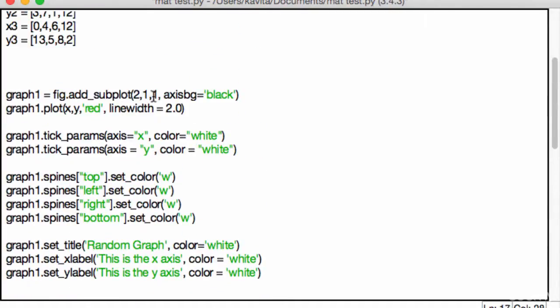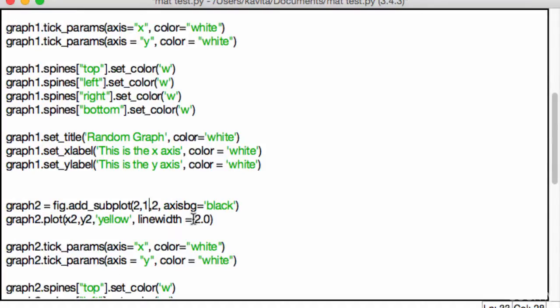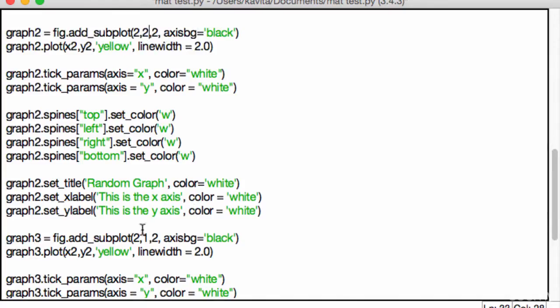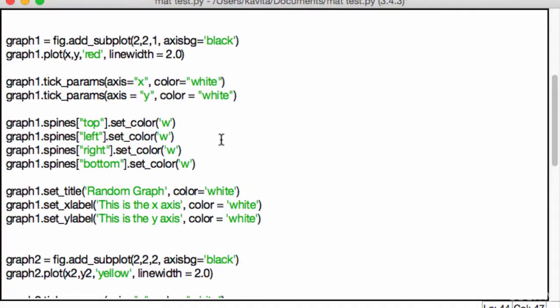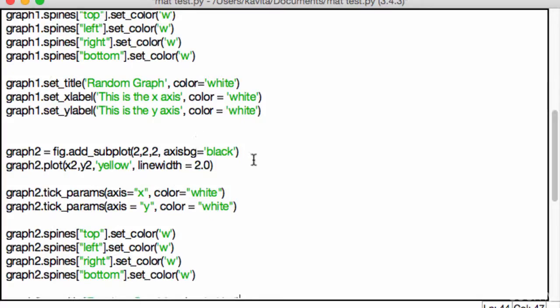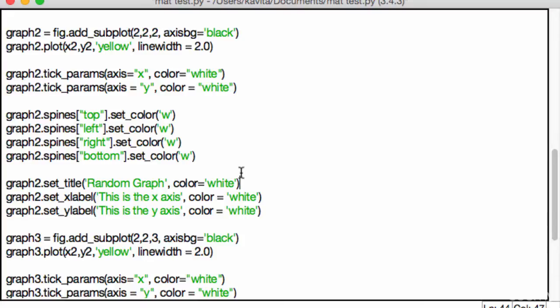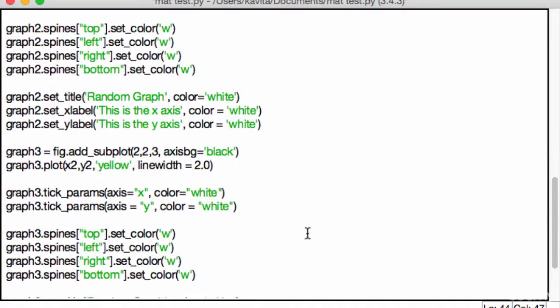And now what we have to do is go ahead and change all of the fig.add_subplots to be 2, 2. Okay? So this is 2, 2. This is 2, 2. And this is 2, 2, 3. So remember, this is the third graph we're talking about. And that's it. So by doing so, we have created a 2 by 2 dimension of graphs. We have graph 1 as our first graph, graph 2 as our second graph, and graph 3 as our third graph. Okay, so everything else looks correct.